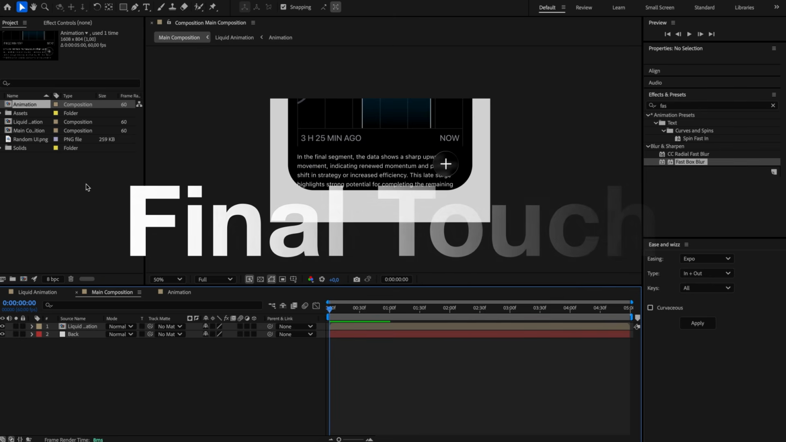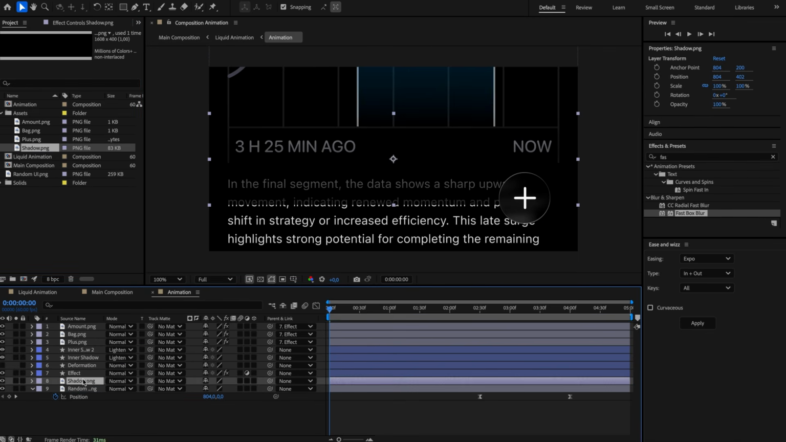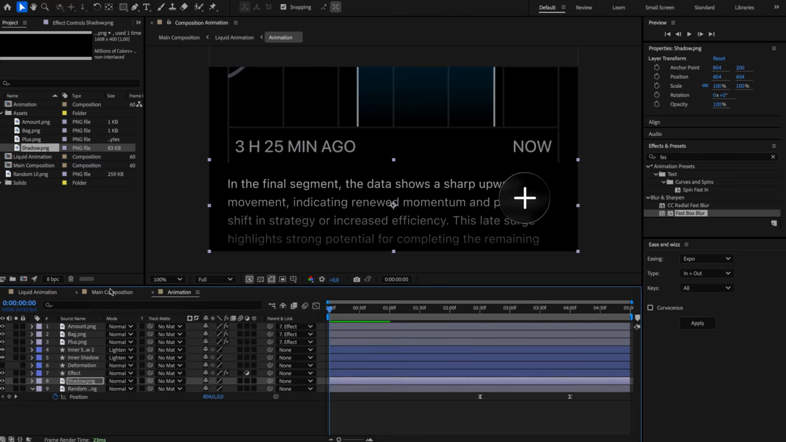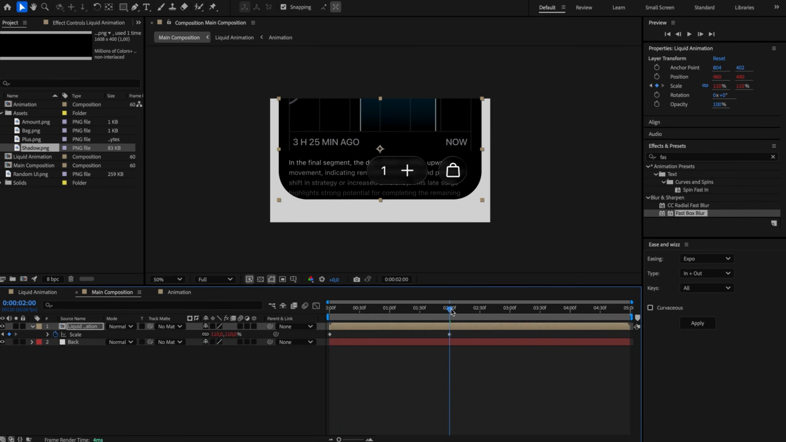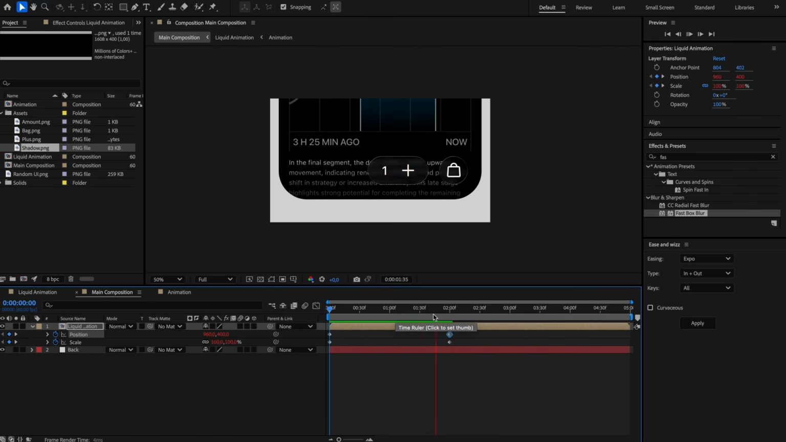And finally, I add a few finishing touches: a soft dark gradient at the bottom of the UI, and a subtle animation of the main composition using position and scale to simulate a slow camera zoom.